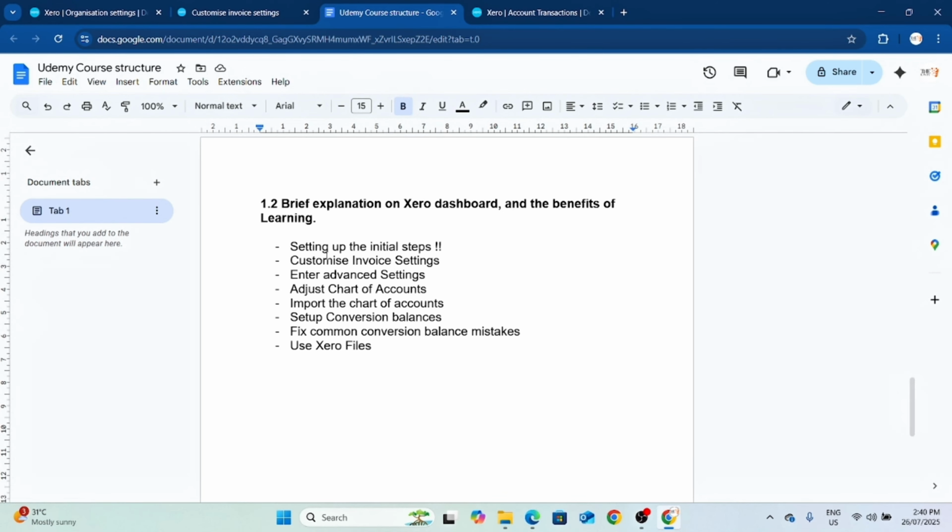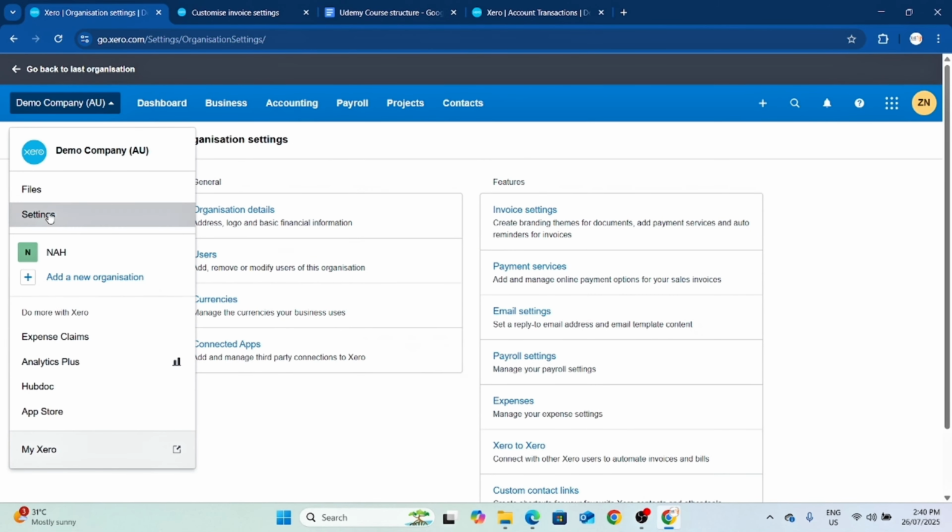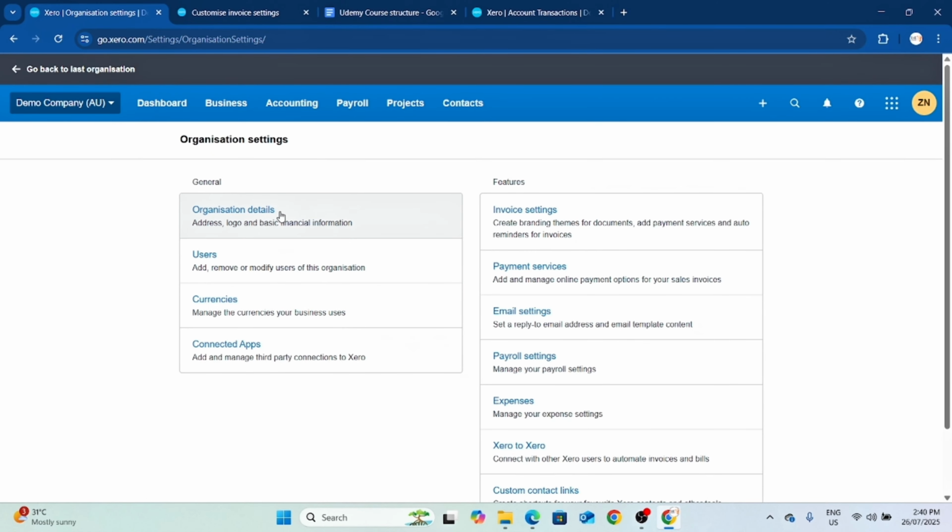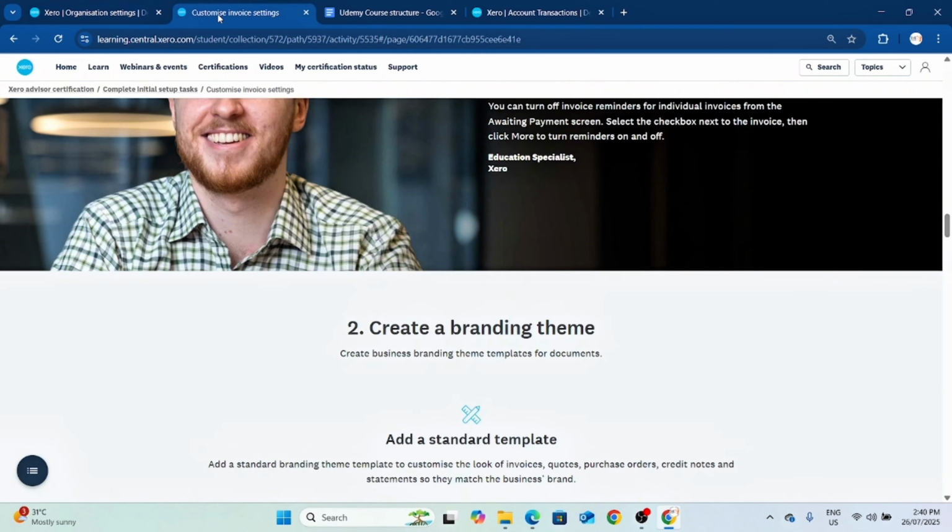Okay, so now that we have covered setting up the initial steps, which is you go on to settings and then you come here. So we have covered the organization details, the users and currencies. We didn't touch base on this, but you can have a read, but not necessary again. And then the second part is the invoice settings. So we will cover up these areas.